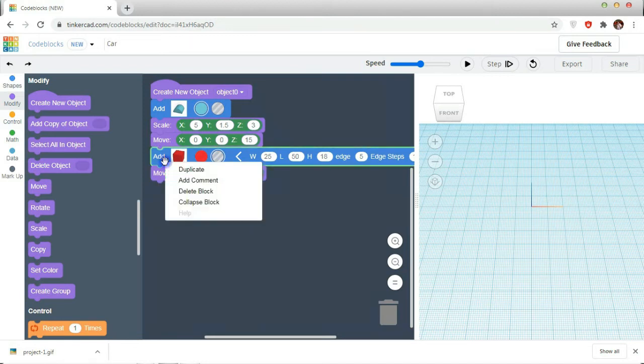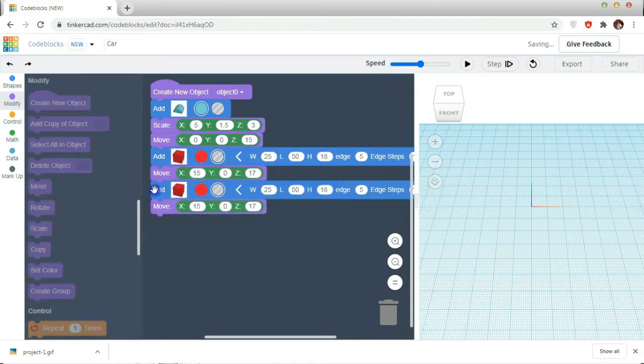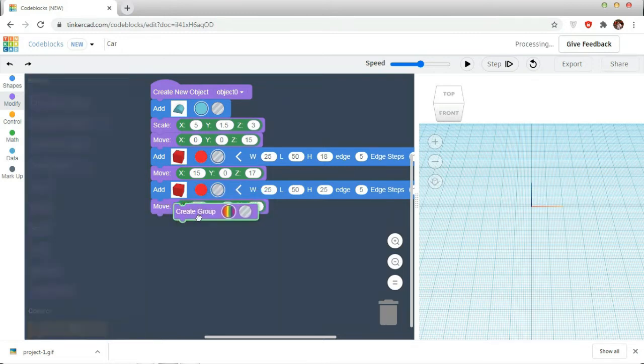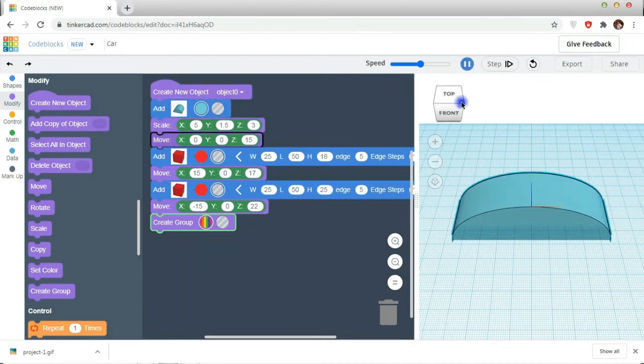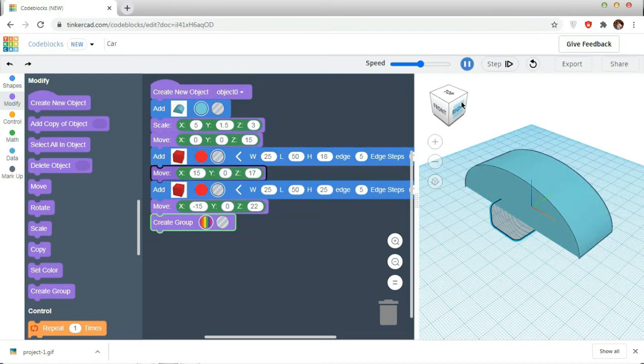I need another box, so I'm duplicating this, putting it below. The size of this will be 25 cross 50 cross 25. My object will be placed in x-axis minus 15, y-axis it will be 22. And I'm going to create one object out of the 3 shapes I have taken. So I will get something like this.